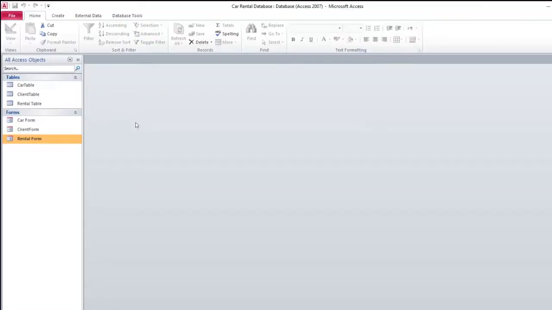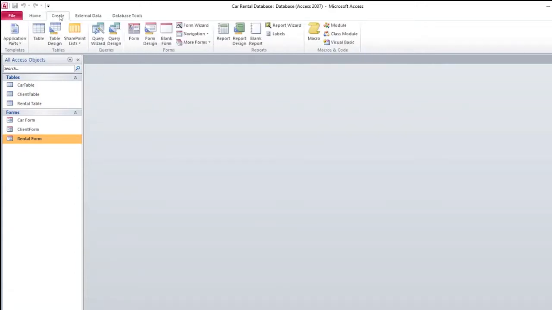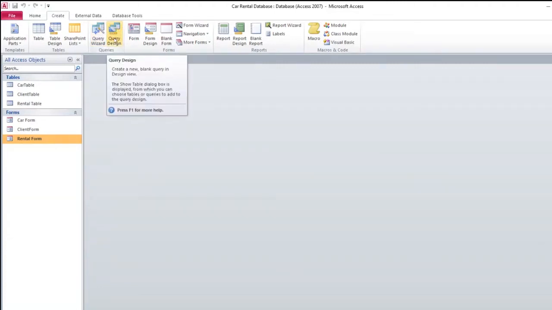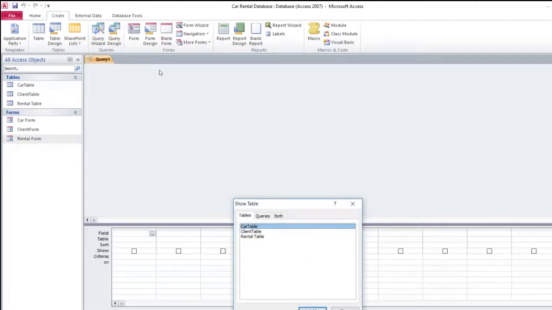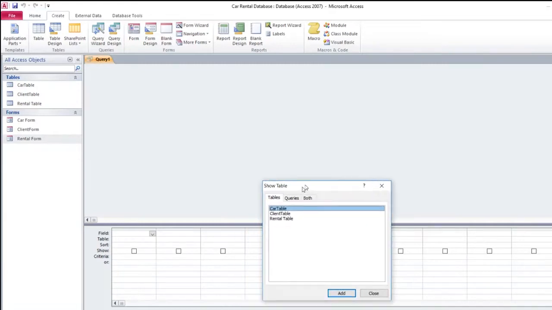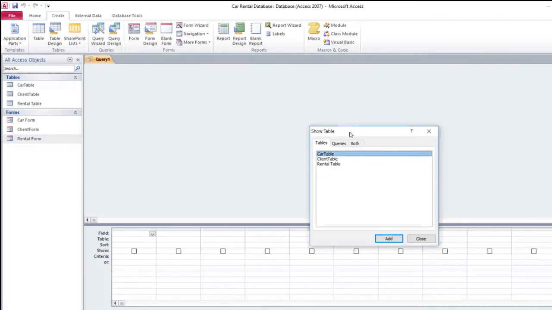So here we are. We want to create a bunch of queries for our database, asking our database a bunch of questions, and we will then be getting back information, things that we want from our database. So to create a query, we go to Create and we choose Query Design, and we would have already planned out what we wanted from our database.